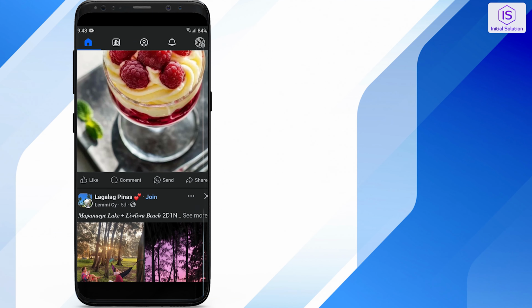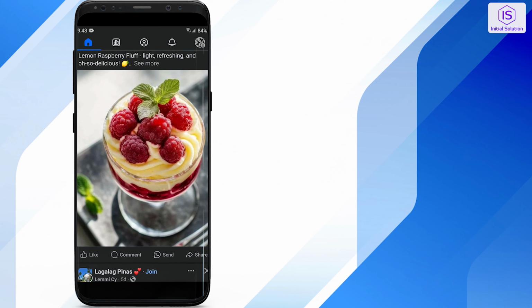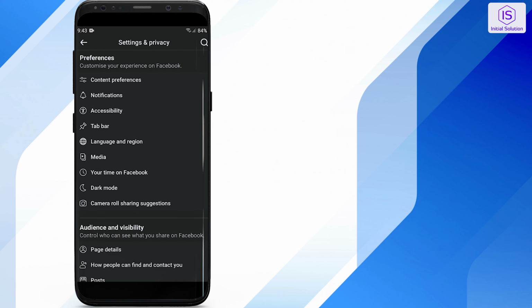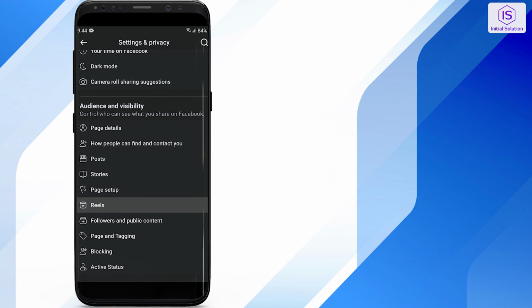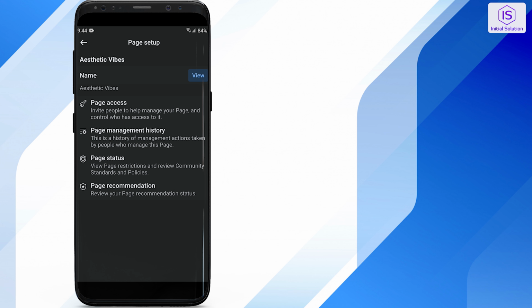First, log into your Facebook account and head to the page you manage. Navigate to the menu bar. Now click on Settings to access the Pages Settings menu. Scroll down and under Audience and Visibility, tap on Page Setup. Then click on Page Access. This is where you can set who can access your page.